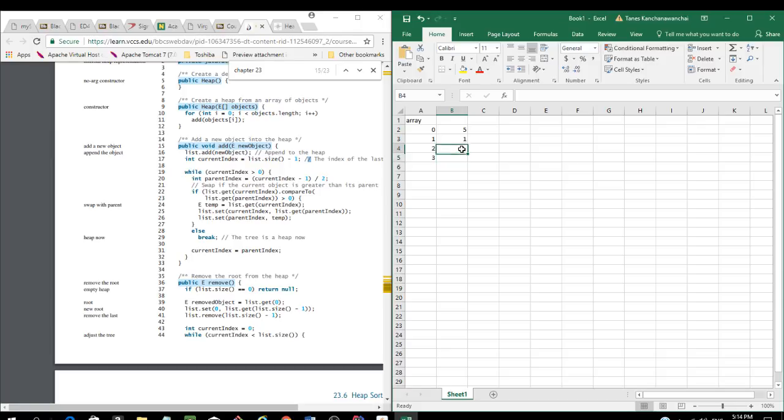So I add 3. 3 should be here. Remember the current index is 2. 2 minus 1 is 1. 1 divided by 2 in Java we get 0. The parent index is 0. So 5 is my parent. That's how you implement a heap, right? With an array.